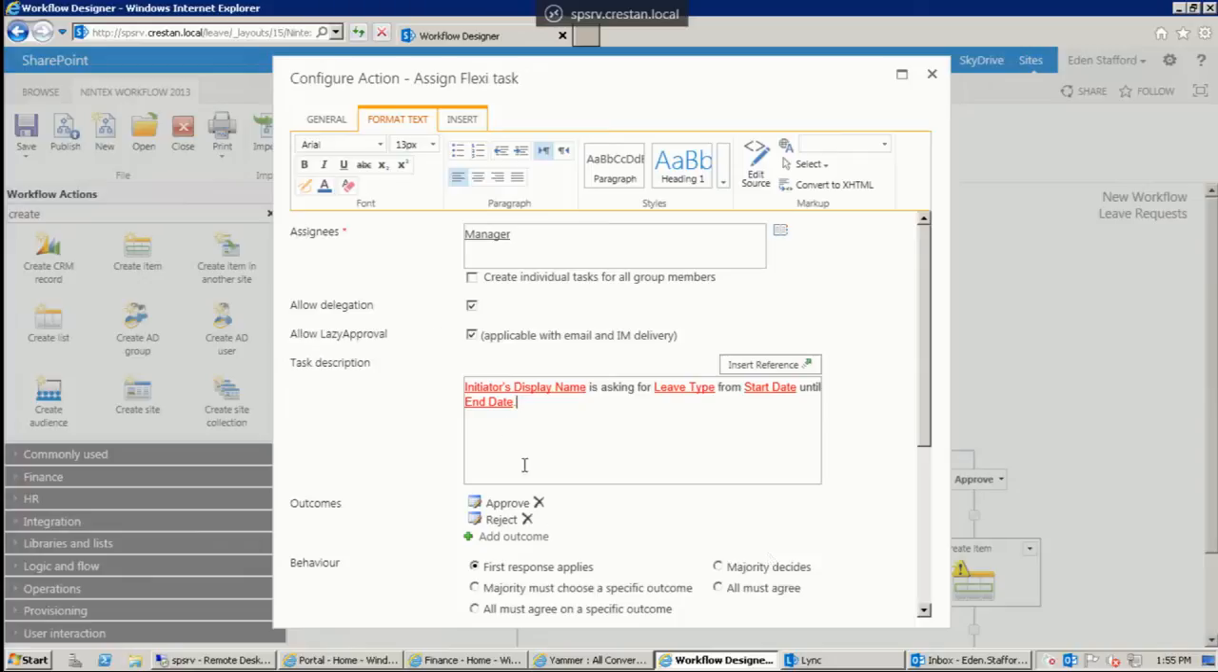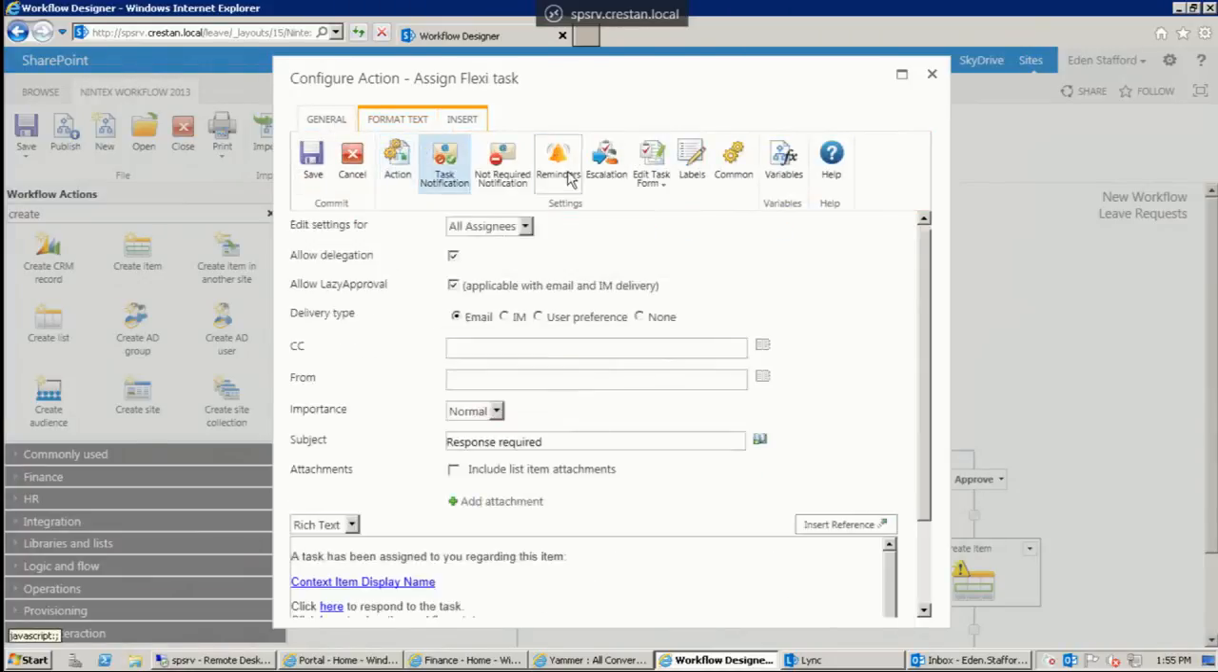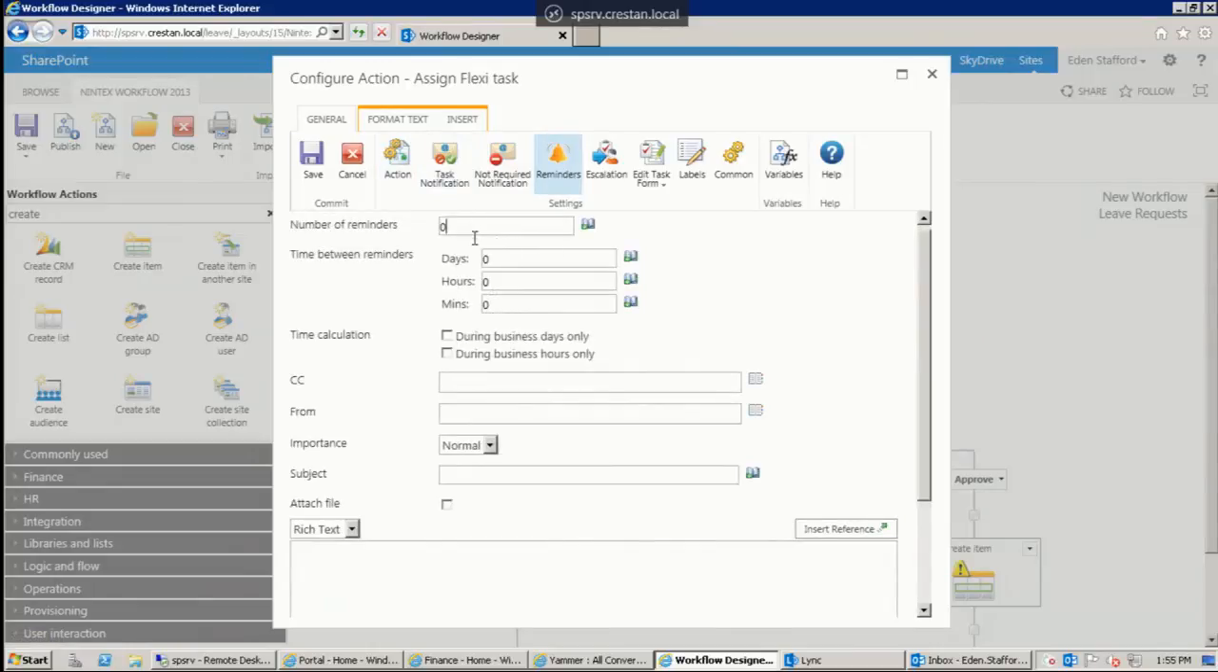I can approve and reject. I can set up a custom notification message. I can even set up custom reminders. How about 4 reminders every 4 hours during business hours only? And we say it won't approve itself.